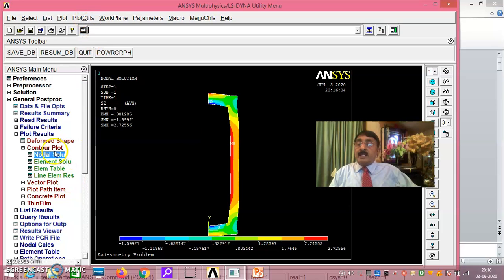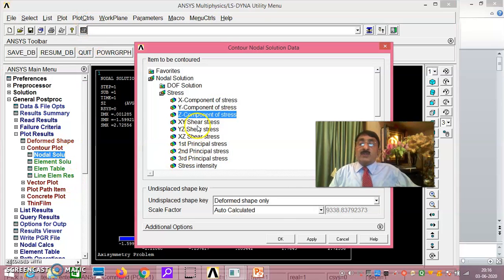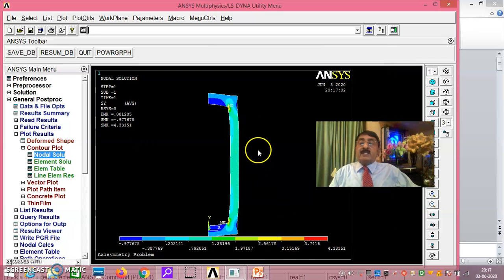Then next is contour plot, nodal solution. Then Y component of stress you do. This is the axial stress plot. This is also another plot. What you have to know is that this maximum axial stress is 4.33, which is increasing the length of the closed vessel. This is a closed cylinder under pressure. When it is subjected to pressure P, the length is going to increase and the maximum stress is 4.33 MPa. Now I have shown you the different plots.